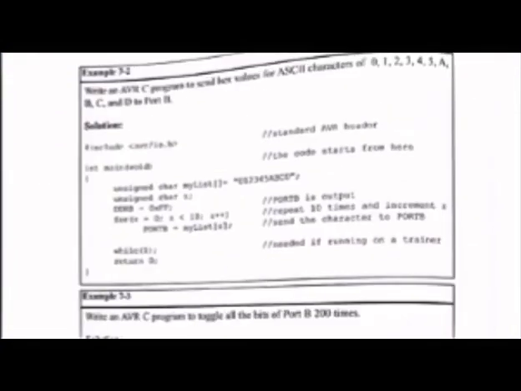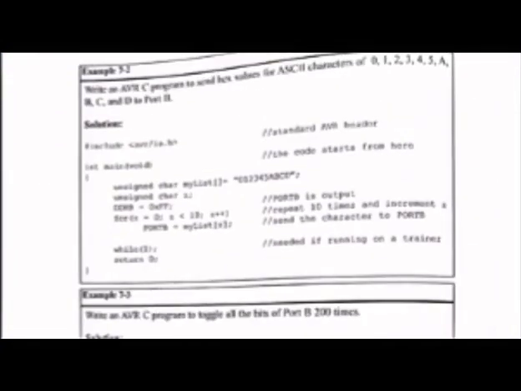And example 2: write an AVR C program to send hex values for ASCII characters 0, 1, 2, 3, 4, 5, and A, B, C, D to port B. So what we're going to do is use #include <iostream>, and then after that the main, and in this we are assigning a char array, my list, equal to 0, 1, 2, 3, 4, 5, 6, A, B, C, D, which is from 0 to 15.